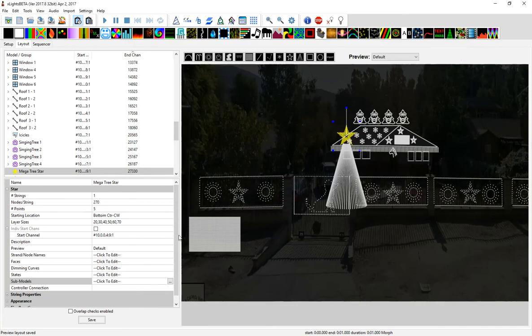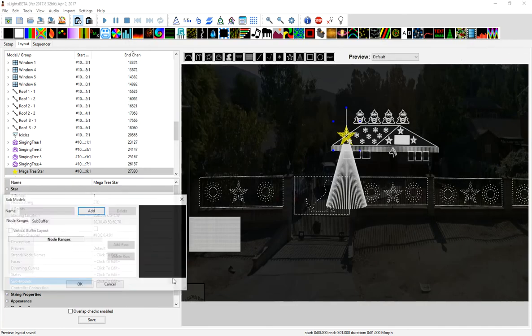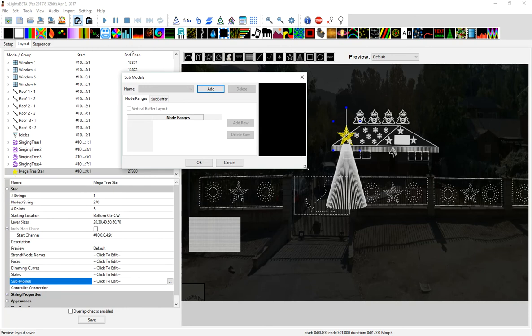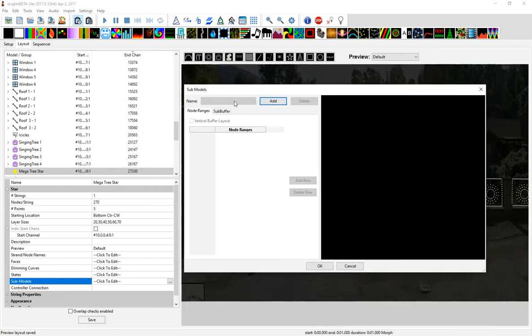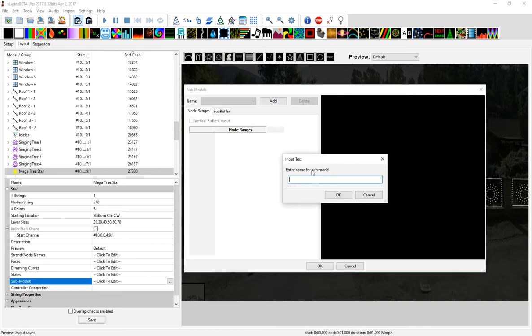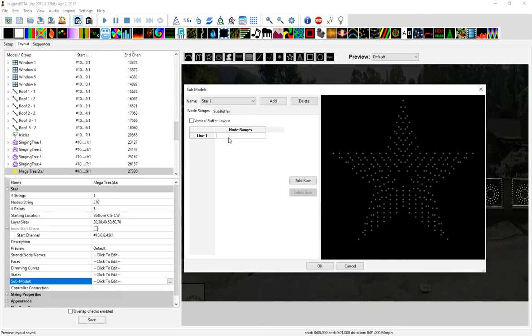Knowing that, let's go into the submodel itself. Let me move this up here and blow it up. In here, it's blank. So the first thing I want to do is click Add. And I'm going to say star 1. I'm going to use star 1 through star 6 to represent the innermost star to the outermost star. So star 1, as you saw in the node layout, is 20 pixels. So 1 to 20. And if I click away, you'll notice that lights up.